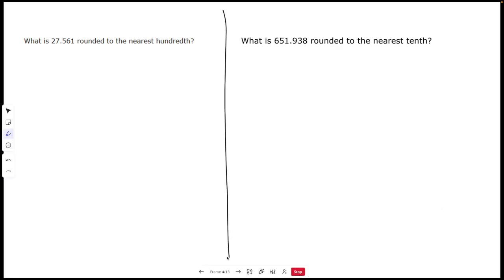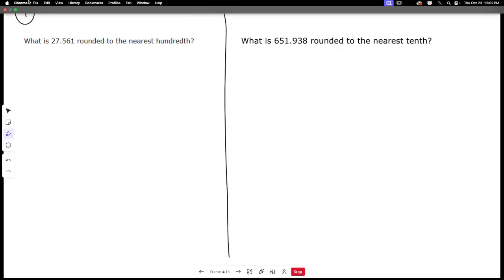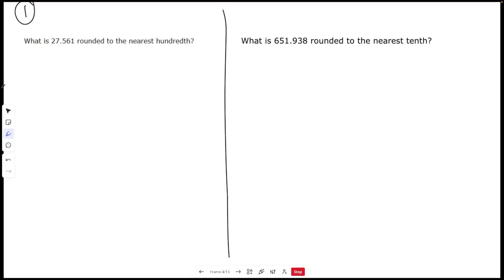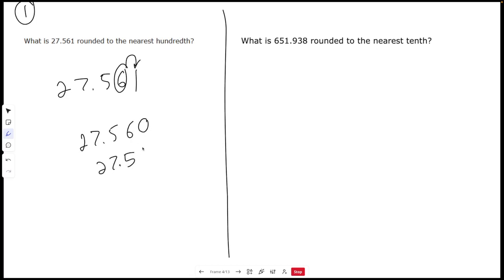Okay, now that you've had a chance to work these problems, let's check your answers. For number 1, rounded to the nearest hundredths, so 27.561. You look at the neighbor, it's lower than 5, so your final answer was 27.560, and drop the 0 at the end, 27.56.